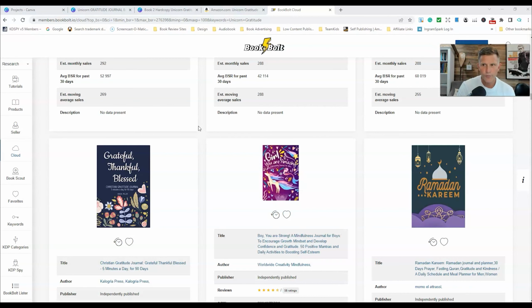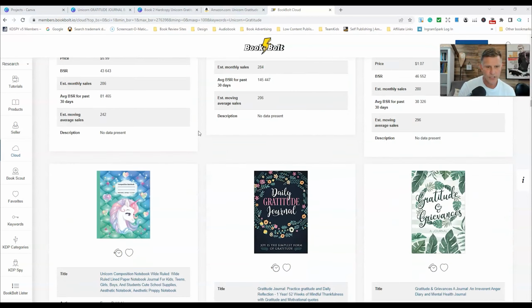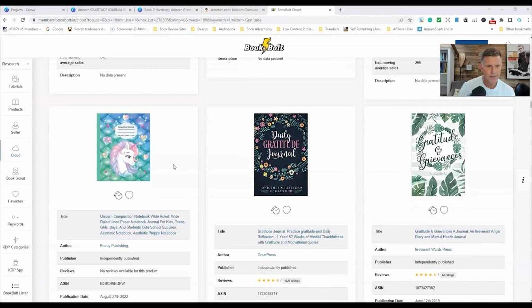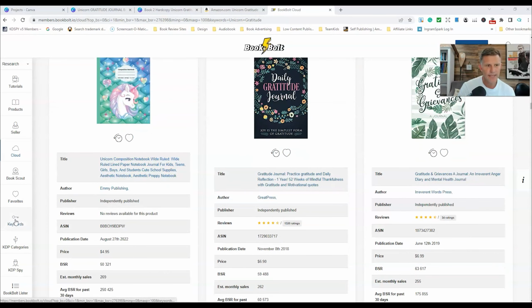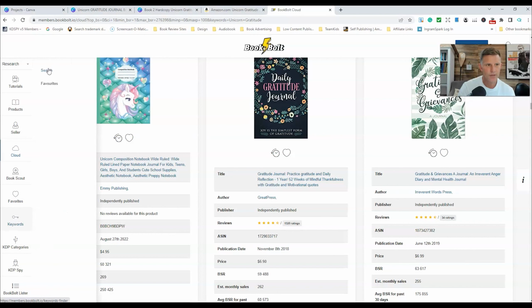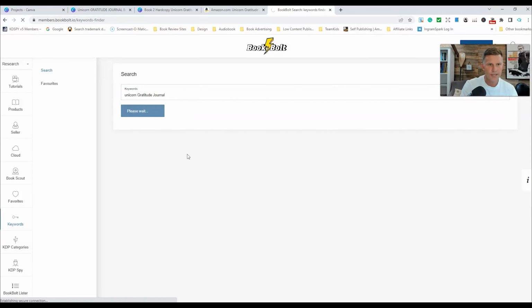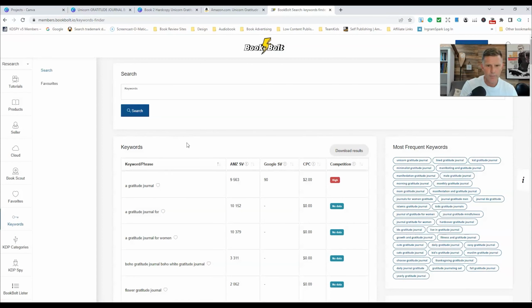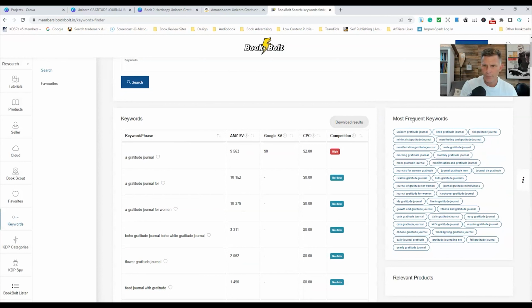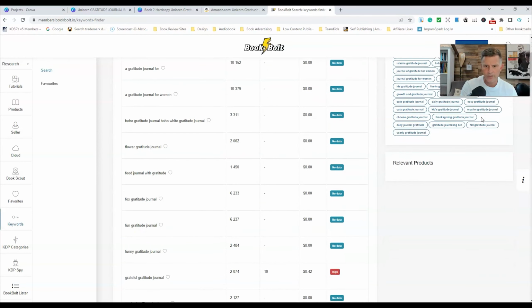So what we want to do from here is check if there's any other details that we have. Now, we might get some keywords that are part of this. So we're going to go to search, and we can use this feature to get some keywords. So we might do a unicorn gratitude journal, and let's have a look and see what keywords are coming up for unicorn gratitude journal. This sometimes takes a bit of time, but you can actually see the most frequent keywords that are being used.